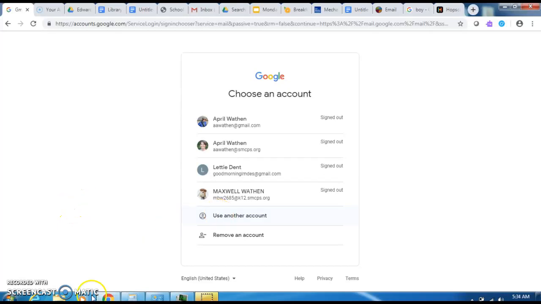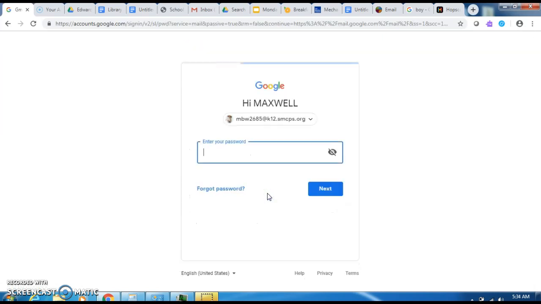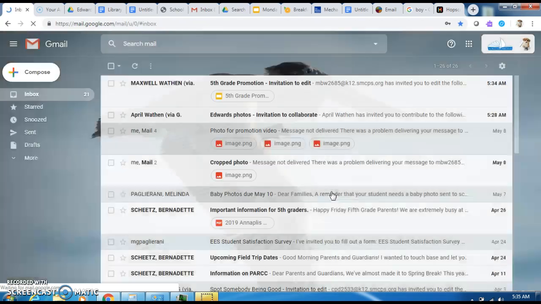You are going to go to Google Chrome, go ahead and open it up, and you're going to sign into your email. I'm fairly certain you know how to sign in. At this point, you're going to put at k12.smcps.org. Your password does have your 18. Feel free to stop this video or pause it at any point in time if it's going too fast.